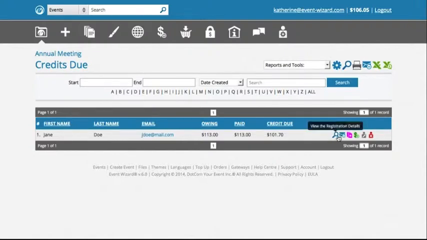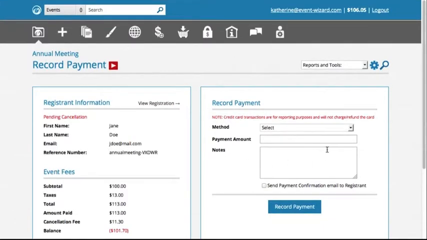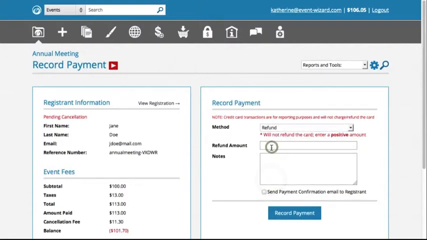Then, go back to Event Wizard and click the Record Payment icon in the toolset next to the registrant's name. In the Record Payment section, enter the amount as a refund and add any notes that you would like saved to the record. If you would like a copy of your payment confirmation to be sent to the registrant, check the box off, then click Record Payment, and you're done.